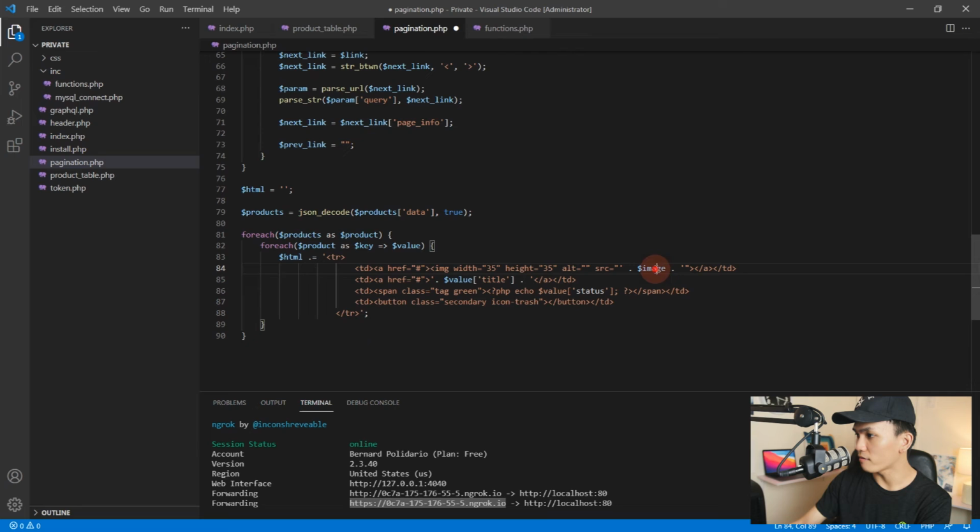Okay, so now that we have the image and the title, the next is the status. So let's just get rid of the PHP echo statement, replace that with single quote and then dot symbol. And then let's just get rid of the semicolon and the closing of the PHP tag, and replace that with dot symbol and then single quote.